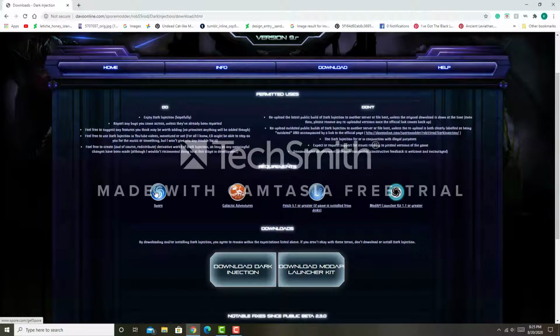Now, if you do not own Spore Galactic Adventures, then this mod will not work. It will not function properly if you have regular Spore. So you need Spore Galactic Adventures in order for the mod to function properly. So with that in mind, you're going to need Spore Galactic Adventures. This right here will make the mod function properly.